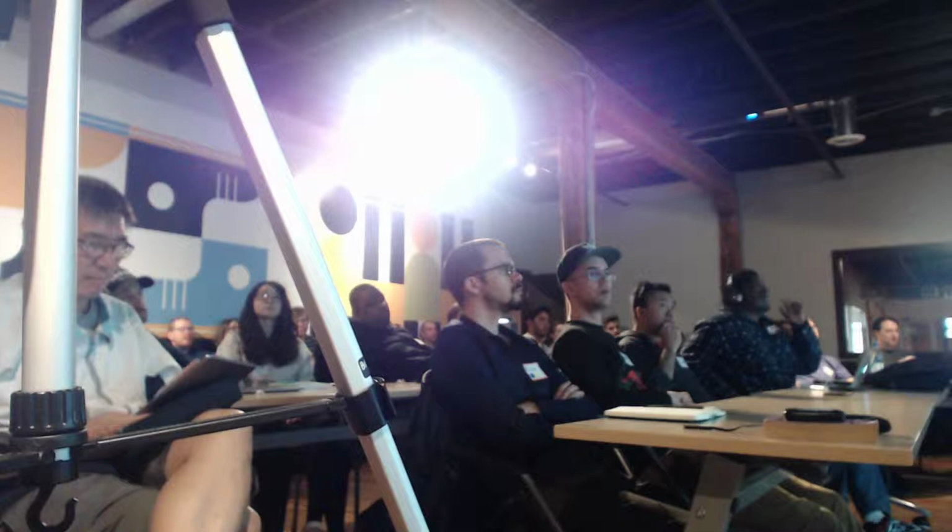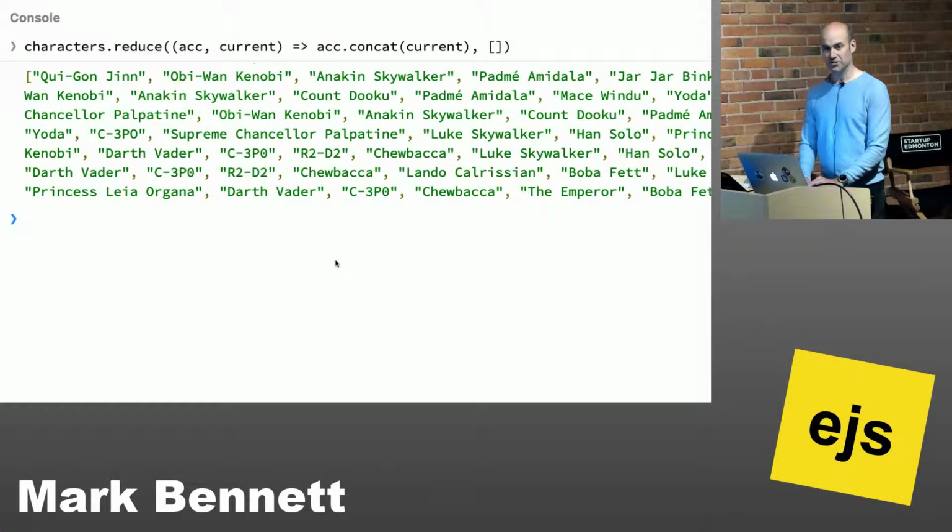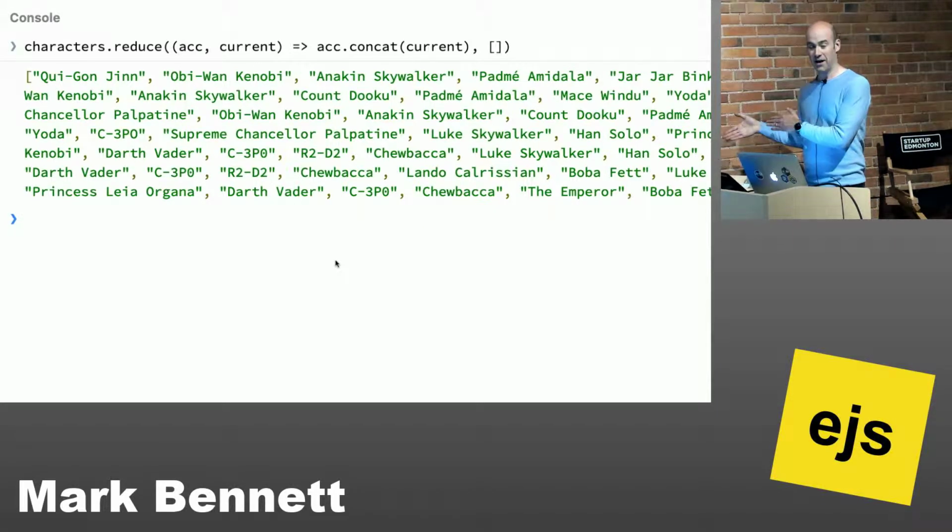So do people understand that? I might show one more example here just to show other ways that you can use that. But does that make sense so far in terms of starting with an initial value and accumulating as you go through the whole array, and then the last time that it's called, whatever it returns, that's what's returned from reduce?